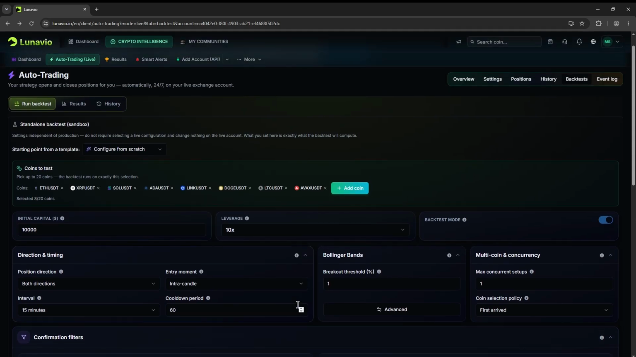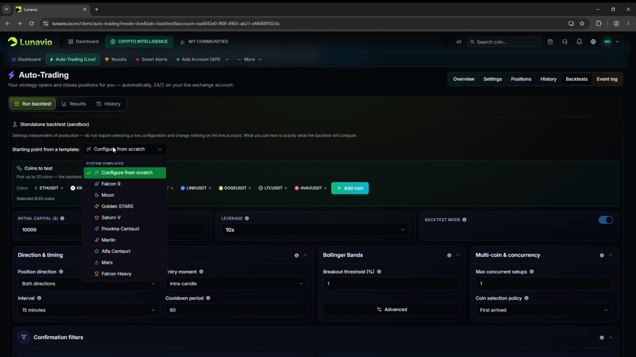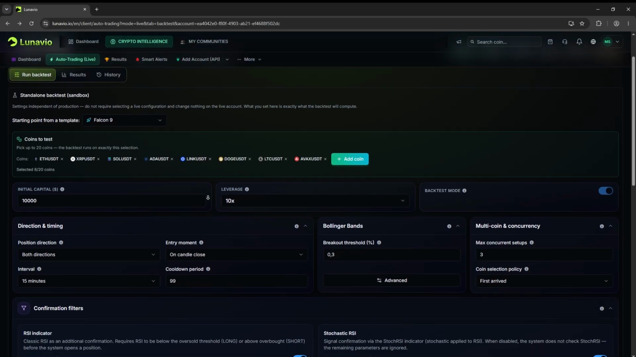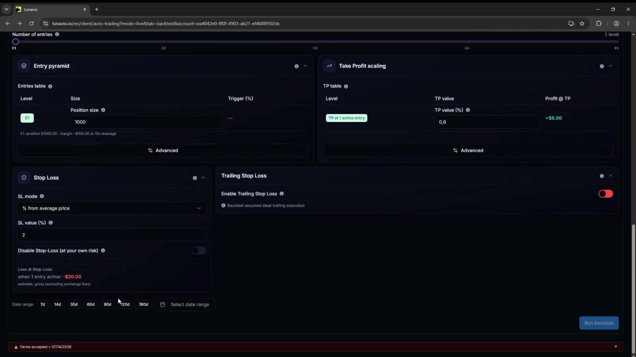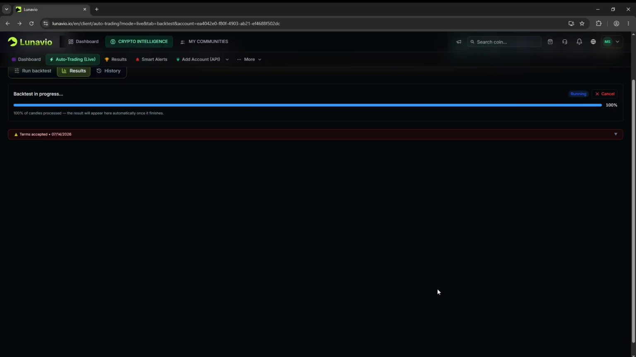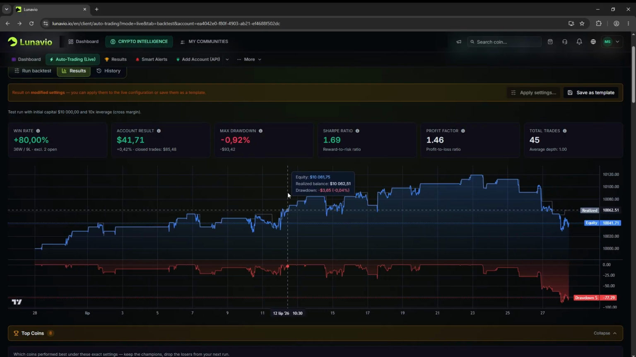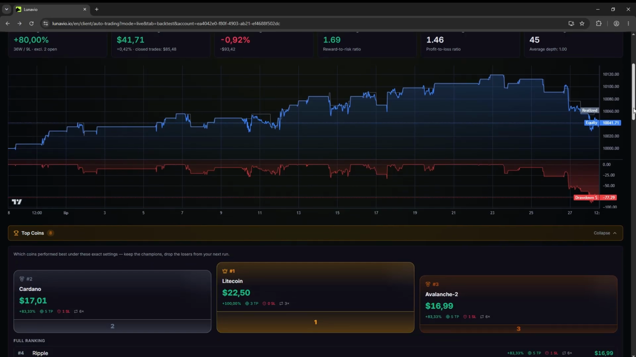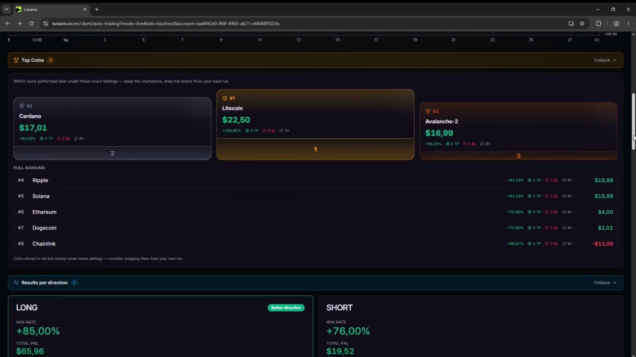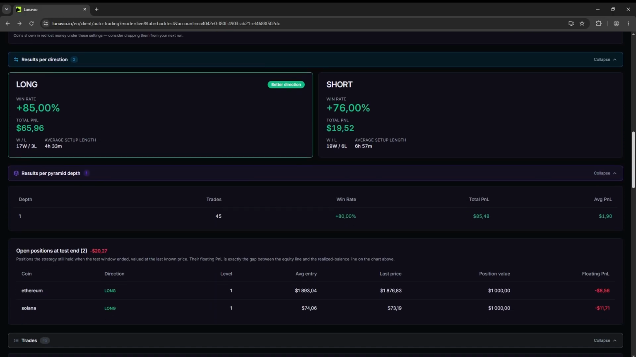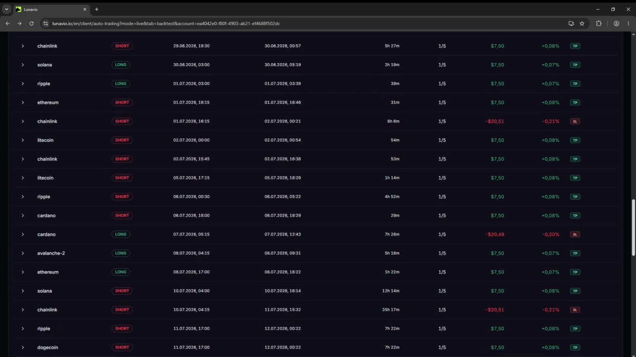This time let's test one of the presets, for example Falcon 9. Scroll down and select the same date range, and click Run Backtest. This one achieved 80% win rate with $41 profit. The top performer for this strategy was Litecoin with 3 take profits and 0 stop losses. And once again, you can analyze all the results and compare them to previous tests.